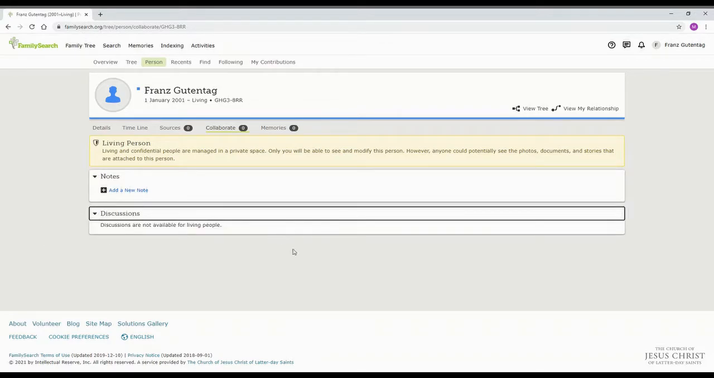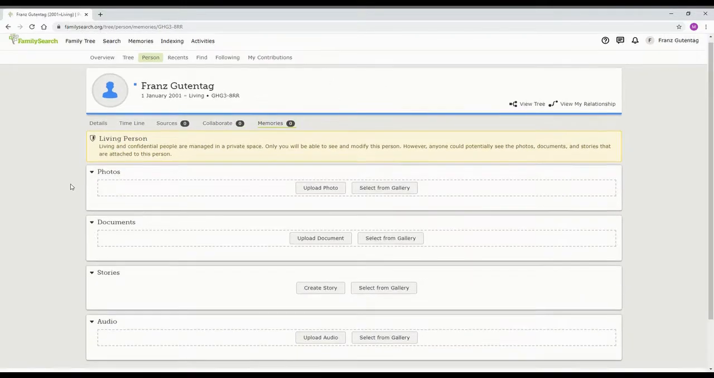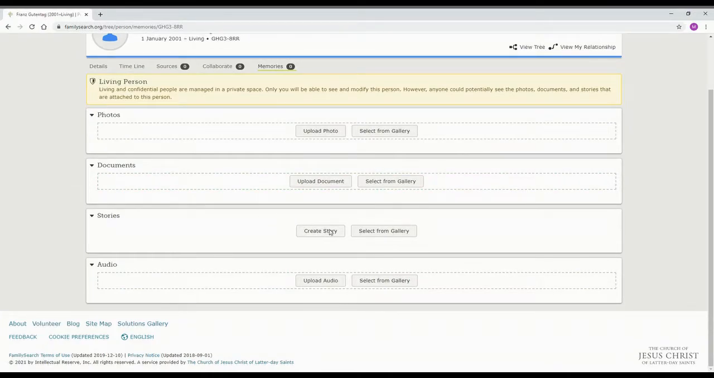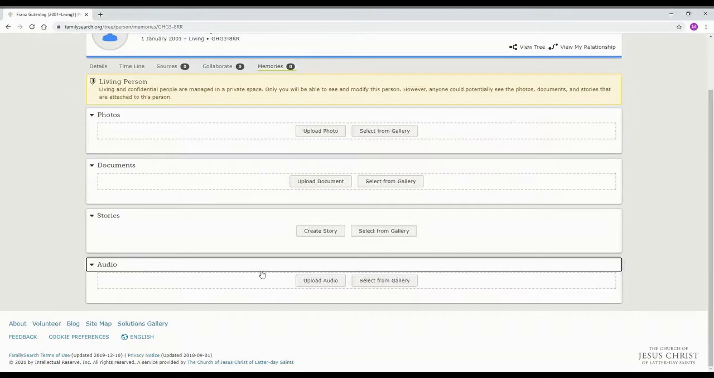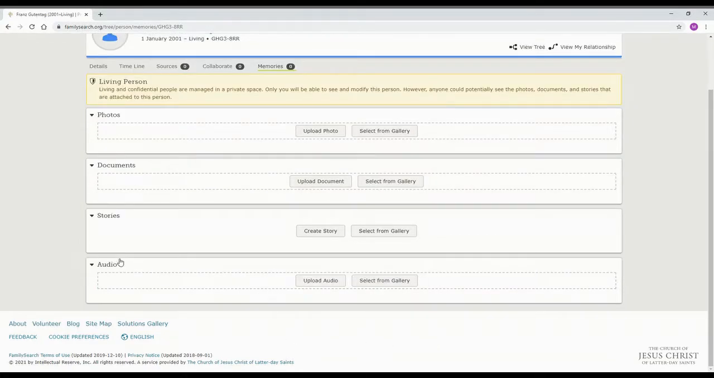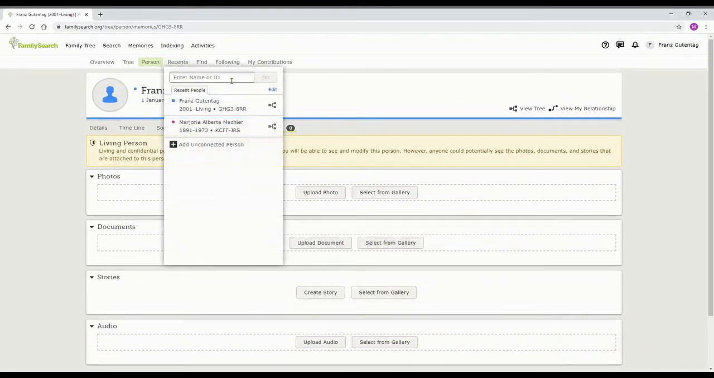Notes, you can leave notes, and if there's discussions about you or your relative, then they would be in the discussions. Memories is for things like photos, stories about your ancestor, documents involving your ancestor, and if there's audio about your ancestor, that would be something really cool. I have not had this feature because there's no recorded audio for any of my deceased ancestors. Recents are going to look at people who you have recently looked at.